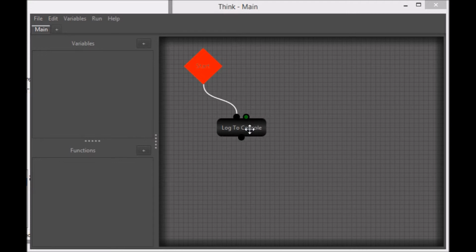So you can start to see how this works. All functions in Think are represented as these boxes. We've got the name of the function, but other than that, they're a black box. You don't really see the internal workings, although you can edit them, and I'll get to that probably in a later video. You can edit the internal workings of a function and make your own custom functions.